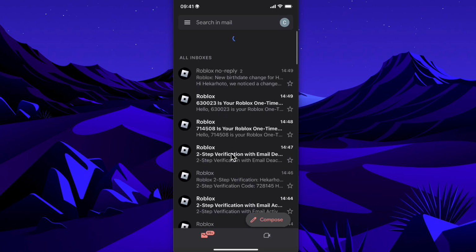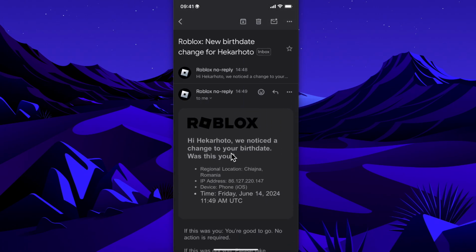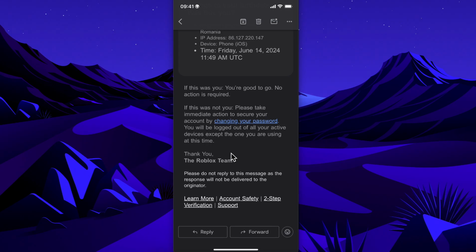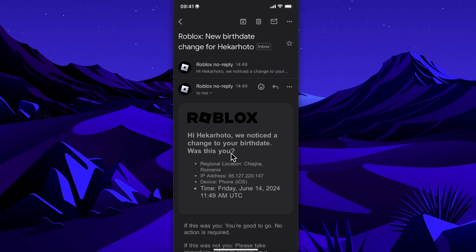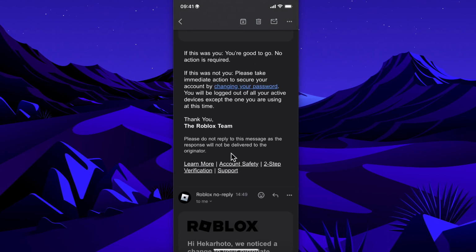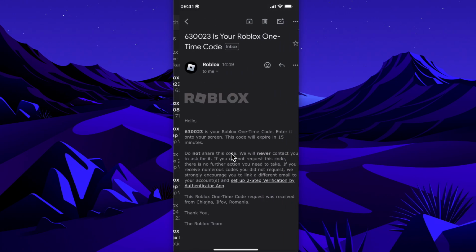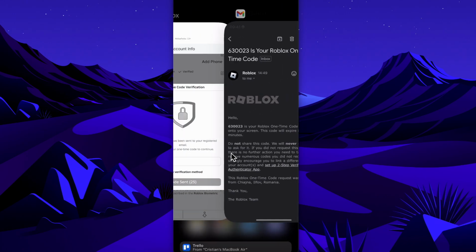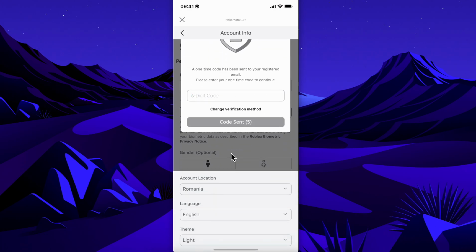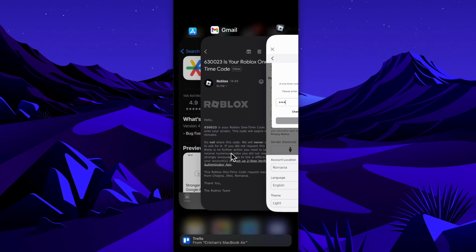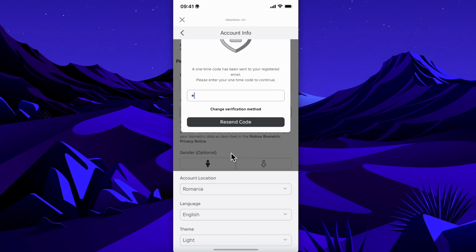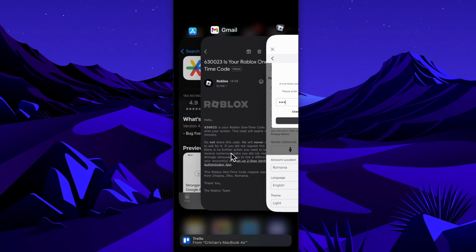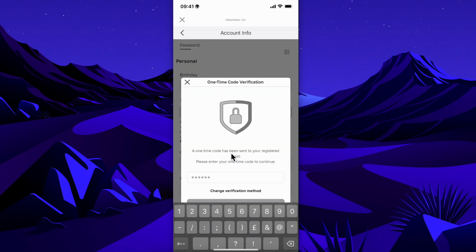So let me refresh this. And then here you're gonna have to simply look for the code. So let's see where it is. So let me go back here. So this one here should be, and I'm gonna enter here. Let's enter really fast. And then what you're gonna have to do next is simply tap. So let's enter the code here.